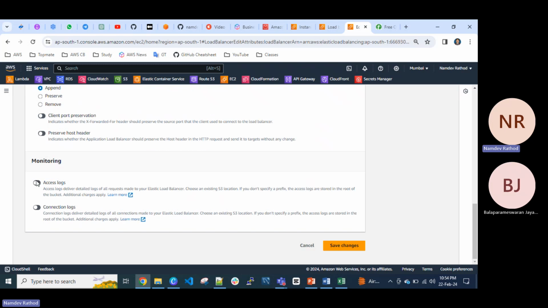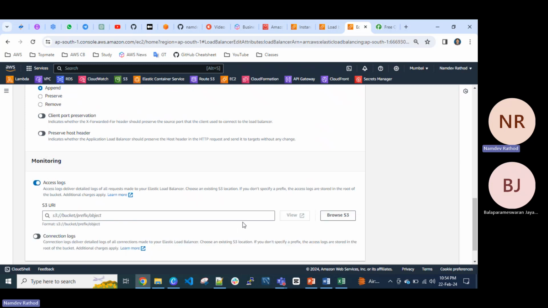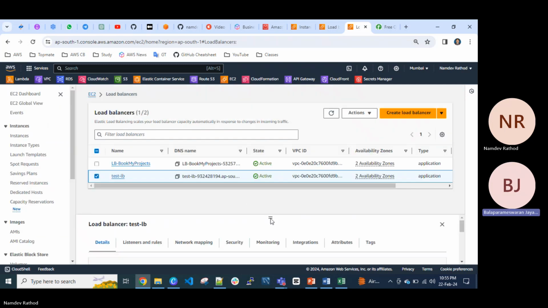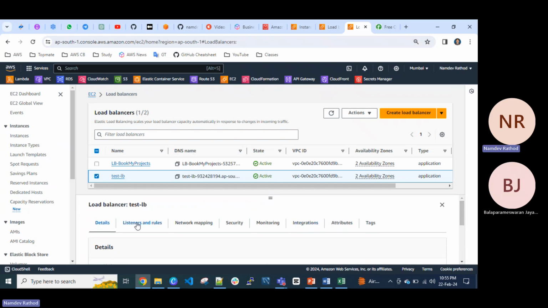You can see other options. If you want to enable your access log or connection log, to see who is accessing from which source IP address you are getting the request from the load balancer, if you enable this access log, you will get those details. We need to provide the S3 bucket here for saving the logs. In that bucket, it will create a folder structure year, month, date wise, like that. You can check the other properties as well.